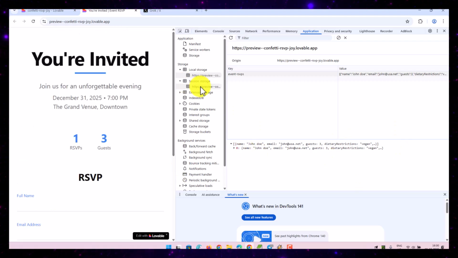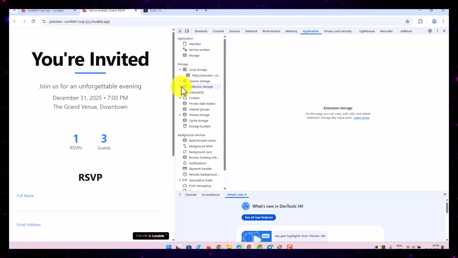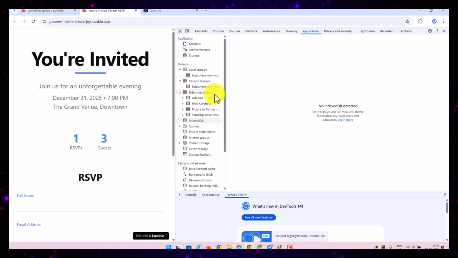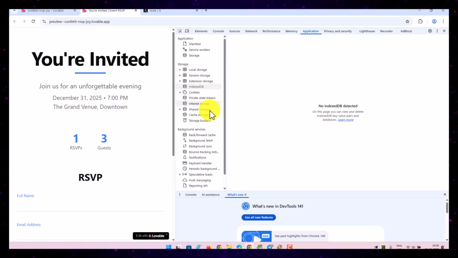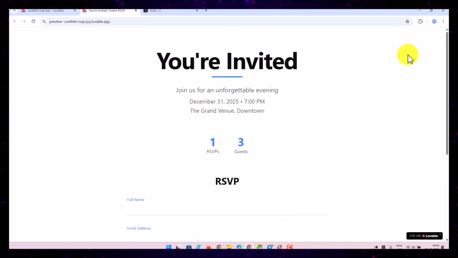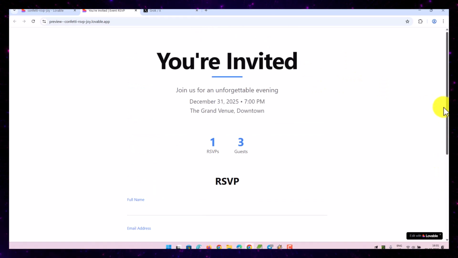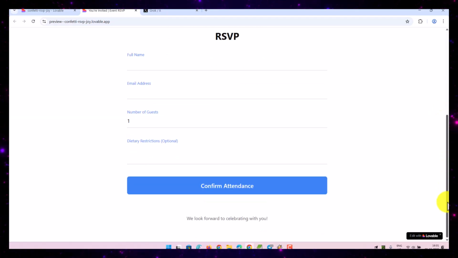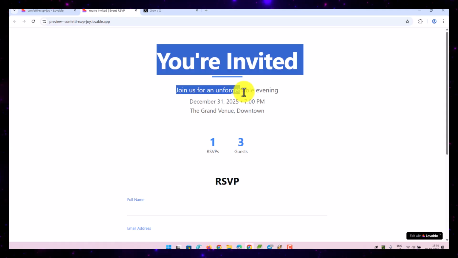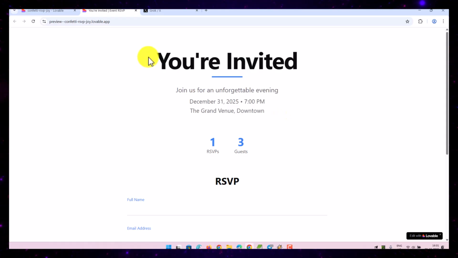So this is session based, so it will be removed once the session is over. There is also IndexedDB, but we are not making use of this, neither are we using any extension storage, right? So you can see no external storage being used. We used the in-browser storage to take the data. This way you can reduce all those browser errors, and data will temporarily remain within the browser as well, right? So this is basically an RSVP page designed with Lovable.